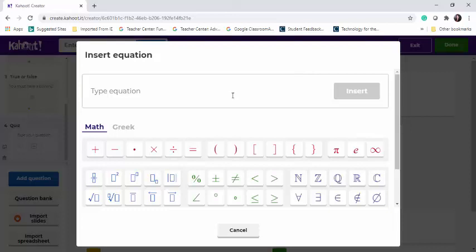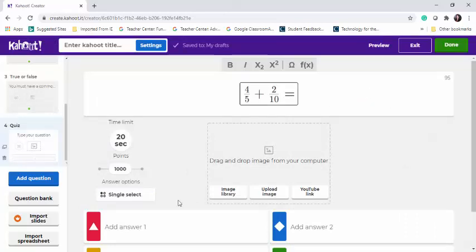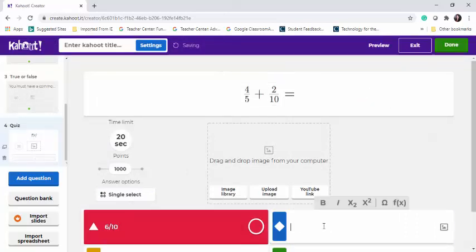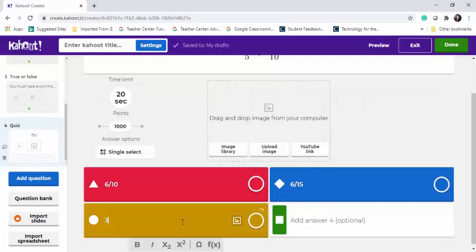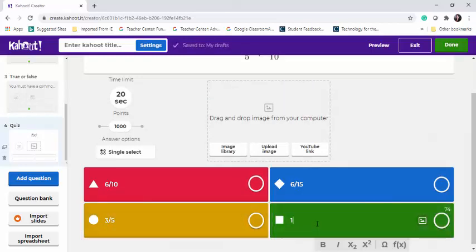In this example, I'm going to type 4/5, and notice that the editor automatically recognized that I was typing a fraction. This is going to be an addition problem, so I'm going to select the plus sign, and then we'll add that to 2/10. And when you're ready, you just insert the question. Then you have to add some answers. And of course, we'll put in the correct answer, which is 1. And we'll indicate that by hitting the circle button and adding the green check mark.